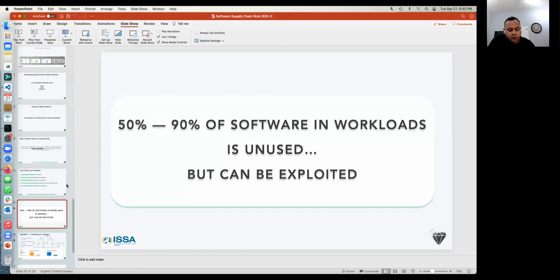While working with Rapid4, one of the most fascinating things we found is that in enterprise applications, pretty much 50 to 90% of the software is not actually being used. It's just sitting there, and it can be exploited, as you just saw in the demo. Bash is not required to run my web application, but you're putting it there. And now somebody can just hack it and basically do whatever they want.